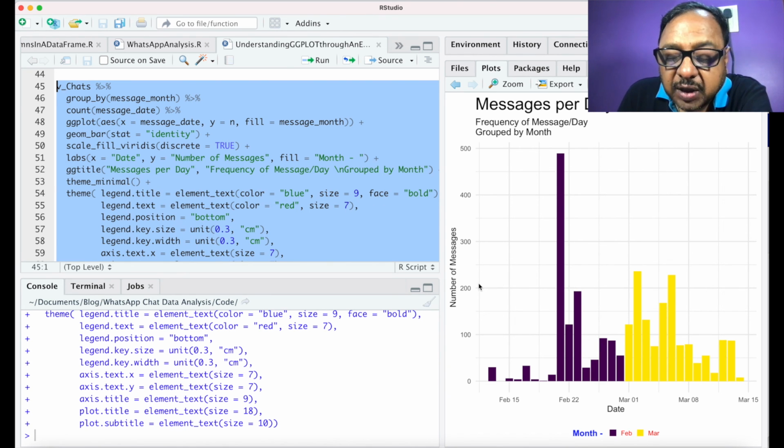So you can change all the parameters according to your liking, and you can make the graph the way you want it. ggplot has a lot of facilities, and you can try out all the different facilities and create graphs according to your liking.